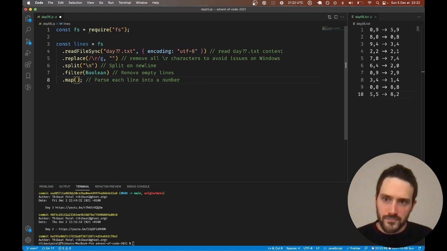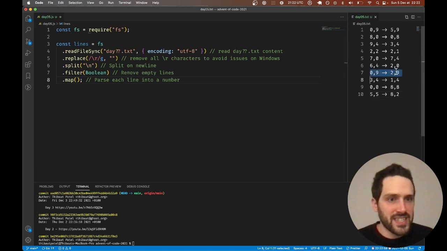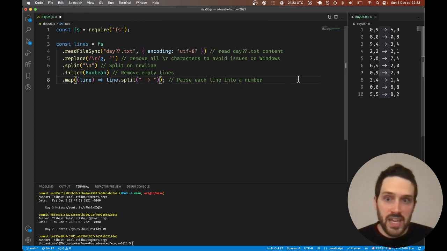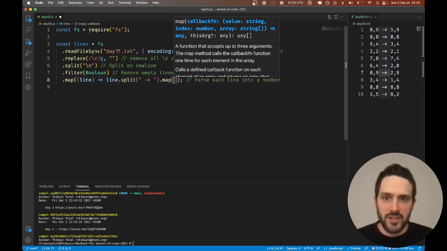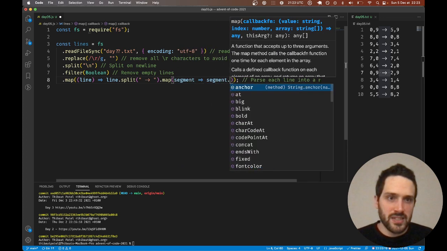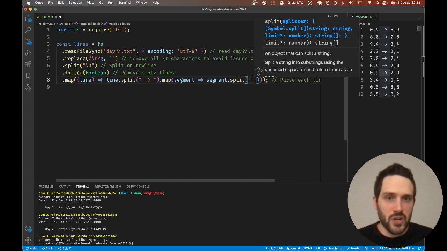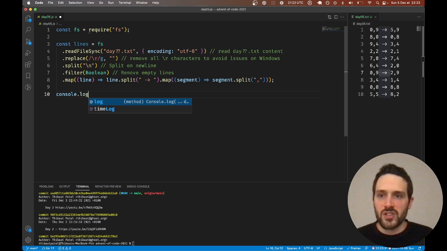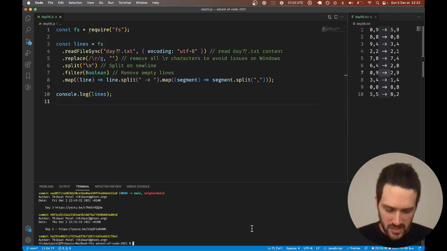Here, the map. So the map here should take one of these lines and split on this. So here we're going to say line, and line that's split on this. And then we're going to map. Here we're going to say segment, and segment split on the comma. And we're actually going to remove the comma because it's not valid anymore. And here we're just going to be console logging the lines just to make sure. I always like to check each step.